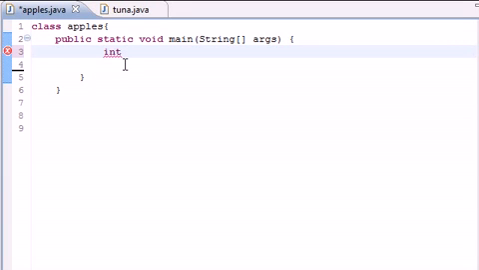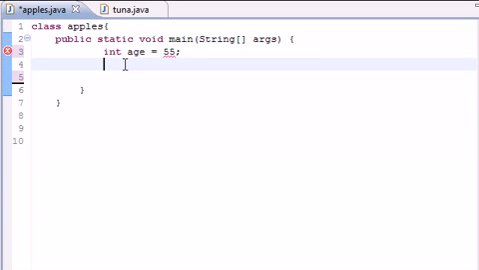Welcome to your 19th tutorial in Java. And in this tutorial I'm going to be going over something called an else if statement. Now what an else if statement is, pretty much, is a way of giving Java many options.